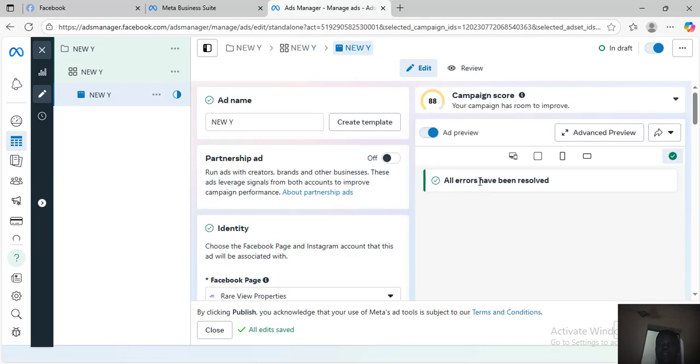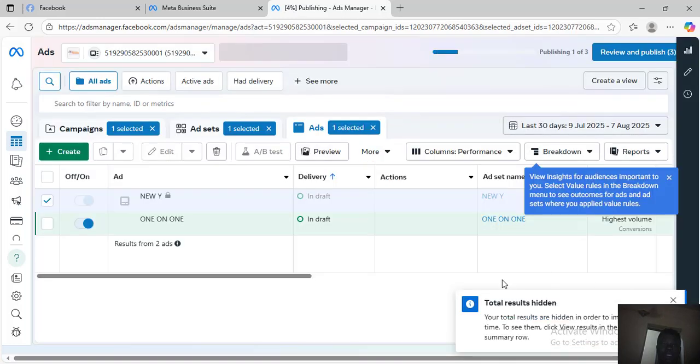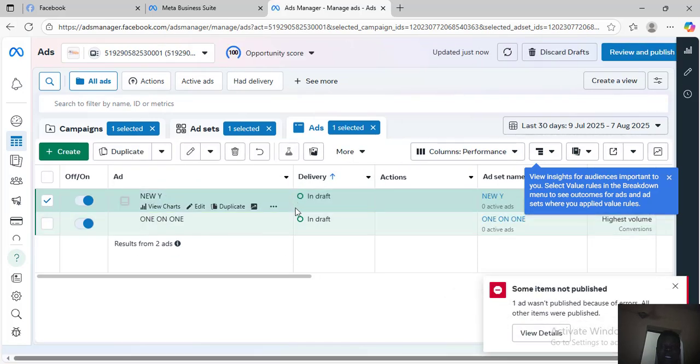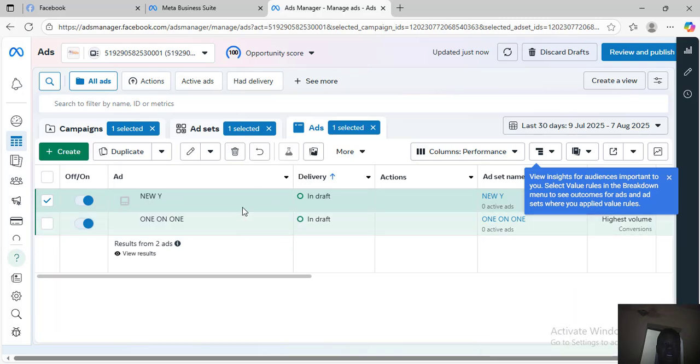You see all errors have been resolved. So after this now, you just click on publish and your ad will be published. And you see your ad will be published in less than no time.